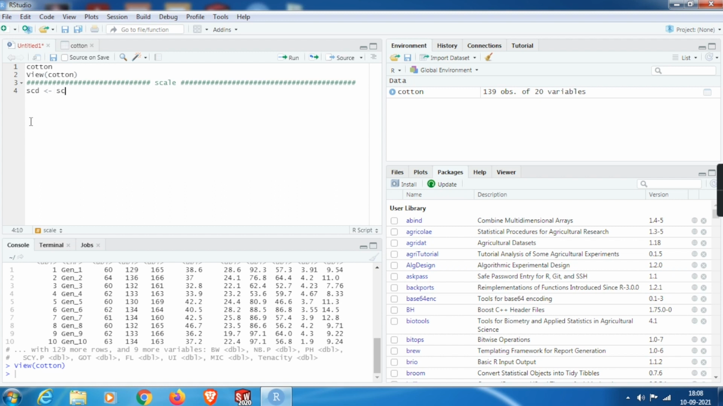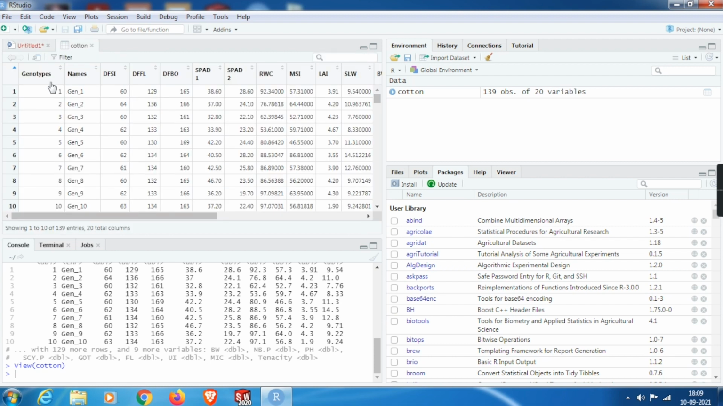Here I am going to use a function known as scale. Within that, we need to mention our dataset name, that is Cotton. Later, we need to select all the rows and columns we need to scale. Here, we need to select only numerical variables because we won't do the PCA for categorical variables or other data.